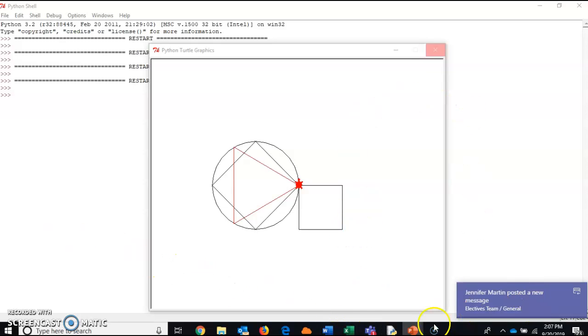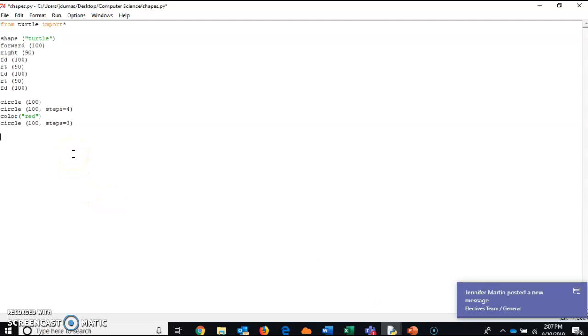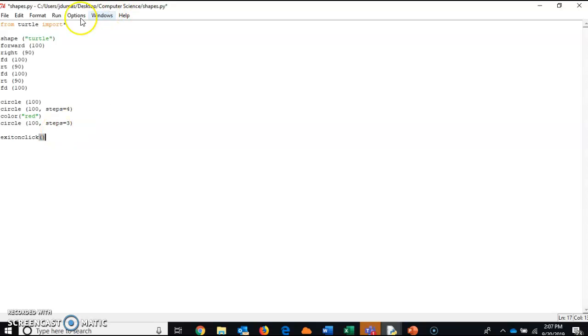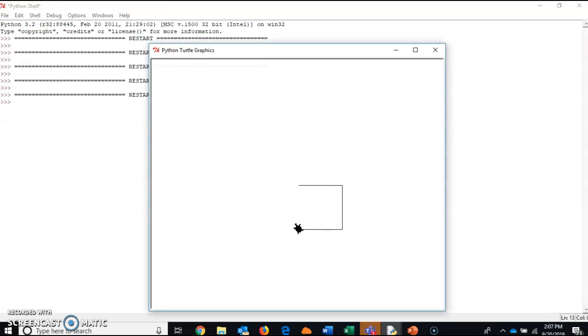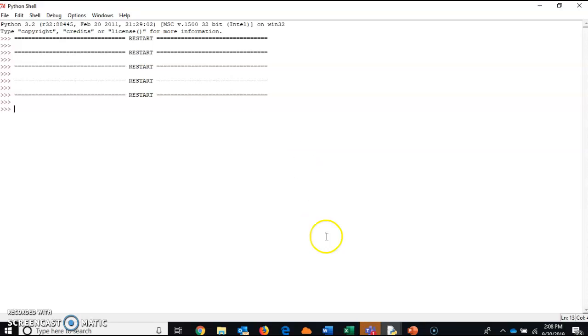The very last thing that I'm going to take a minute to show you is to add an exitonclick. When I add the exitonclick, all one word, and then I put parentheses after it, and run this program, run module, it's going to run the program. It's going to draw the square, the circle, the square, and the triangle. Watch what happens when I click. It closes out the program.